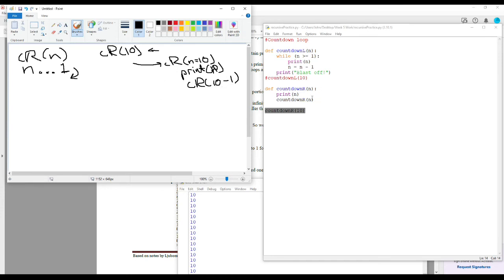So the way that we can actually code this is over here, I'm going to recursively call countdown of R of n minus 1. So if I provided 10, this will be 10, and then it goes 10 minus 1, which is 9. So now 9 goes up here. I print out 9. 9 minus 1 is 8. Now 8 goes up here. I print out 8. 8 minus 1, and so forth.